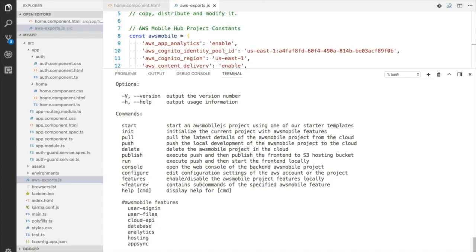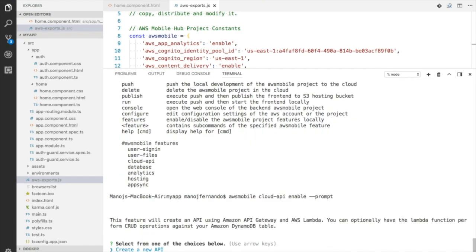Let me type AWS Mobile, Cloud API, enable, and I will add a flag --count. When you click this, it will ask me a question: do I need to create a new API, or do I want to create an API from an existing table? This option, you don't get in the console. So that's why we chose to do it in the terminal or the CLI.